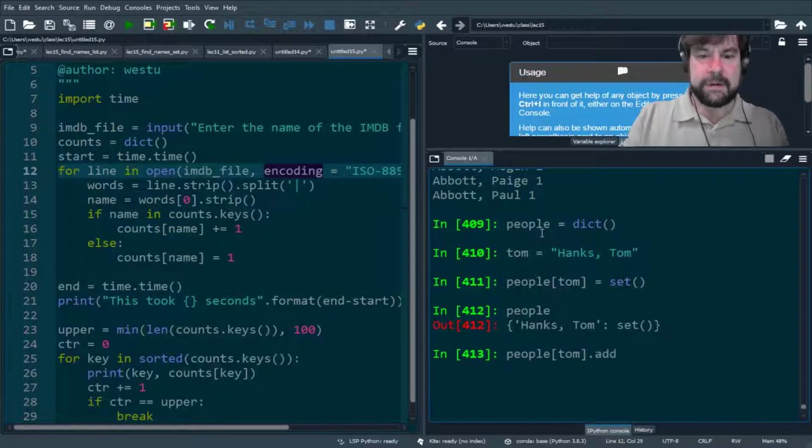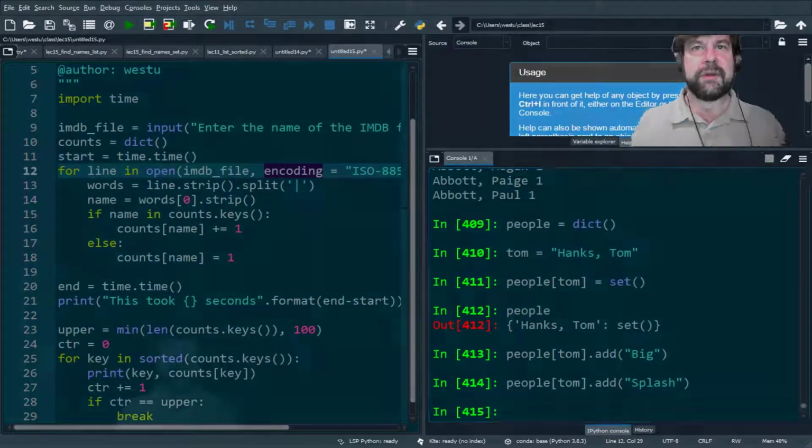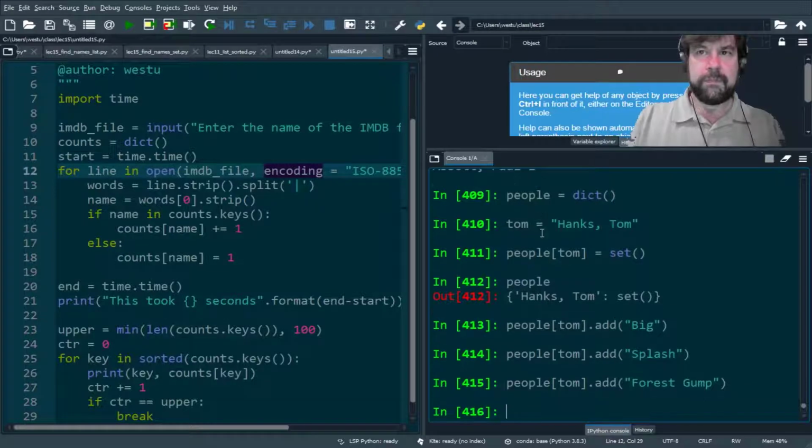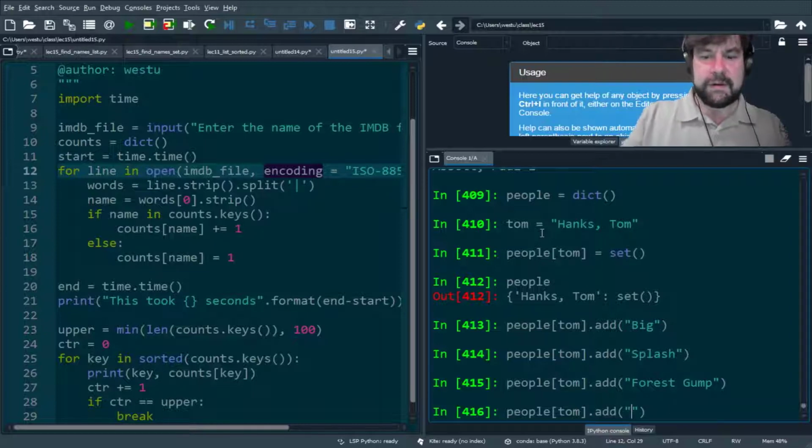We can add Big. We can add Splash. What else can we add? Forrest Gump. We can add Philadelphia Story. Yeah, why not? I think I can spell that. I'm actually pretty good at spelling. My fingers aren't.